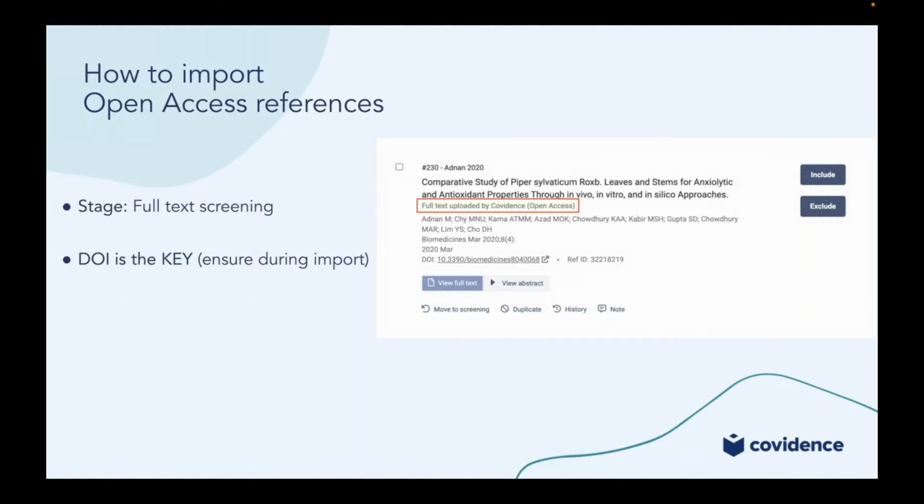So when you export references from databases, I suggest that you really make sure that you select all fields so that when that metadata comes into Covidence, it includes the DOI, and then you optimize the number of full texts that Covidence will be able to find for you.